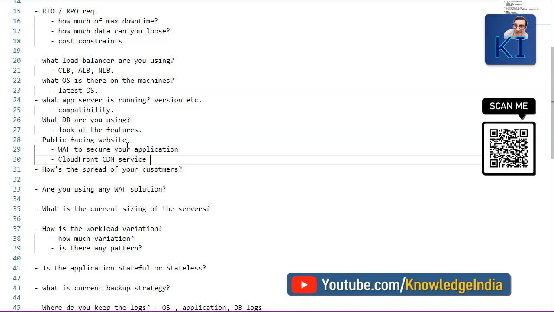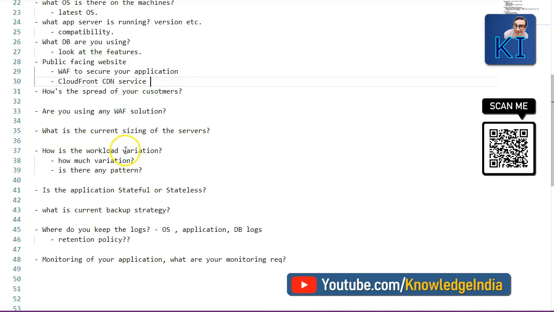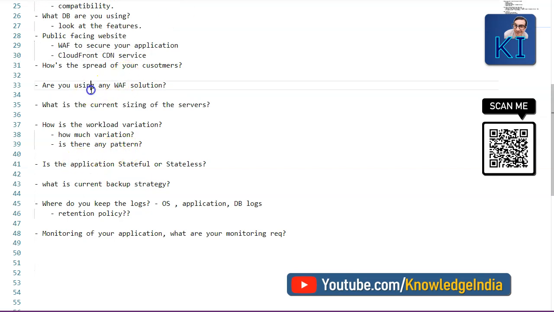If people start sending a lot of traffic, your load balancer automatically scales. That's why in your architecture, always keep the outermost layer as a managed service. All right, moving ahead, we discussed this. What is the current sizing of servers?